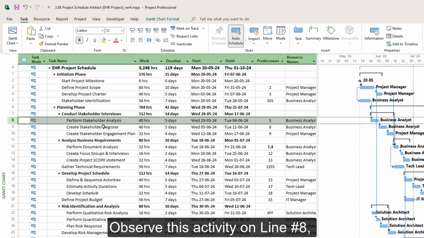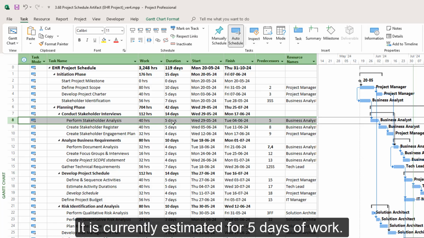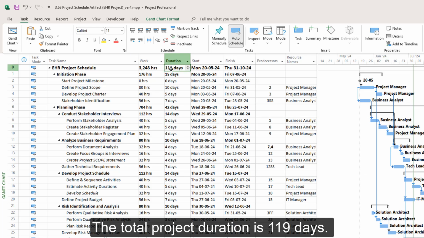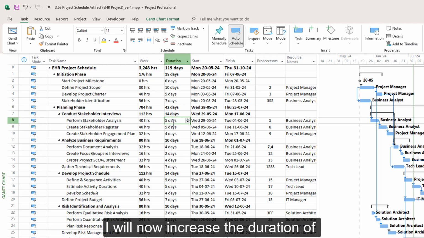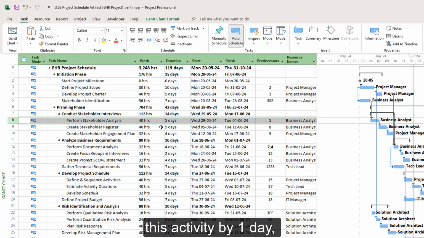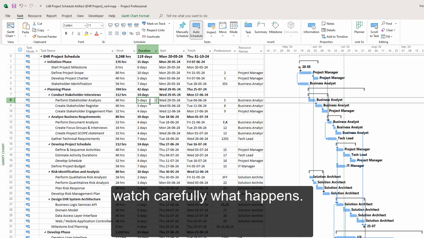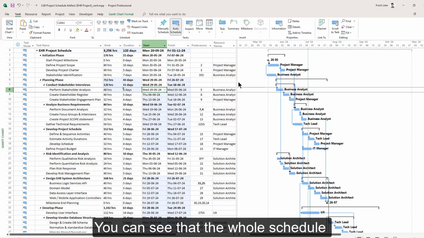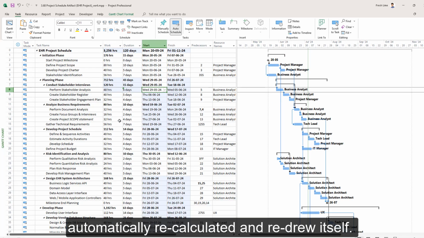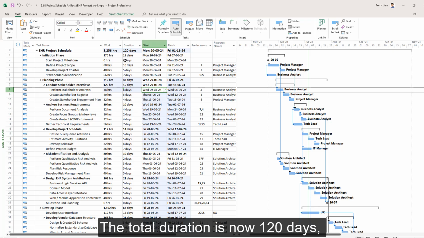Observe this activity on line number 8, perform stakeholder analysis. It is currently estimated for 5 days of work. The total project duration you can see in this cell is 119 days. I will now increase the duration of this activity by 1 day. Watch very carefully what happens both on this side of the screen and in the Gantt. You can see that the whole schedule automatically recalculated and redrew itself. The total duration now is, as you can expect, 120 days.